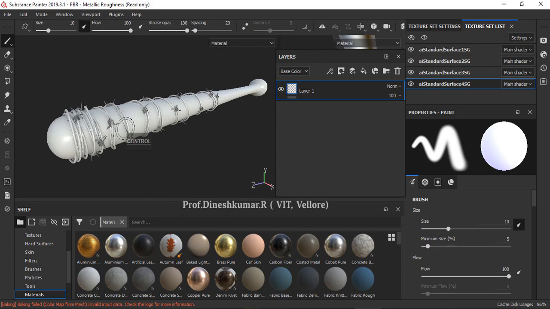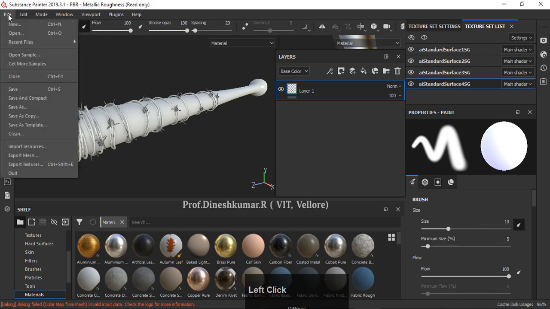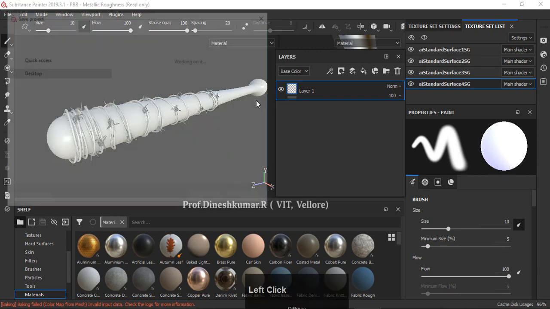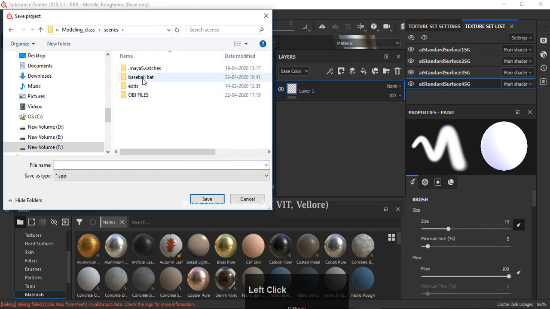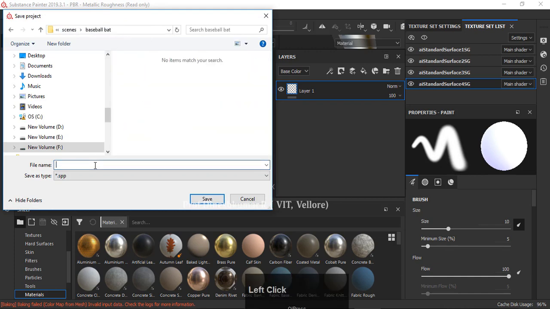Because the maps are all created, let's go to File, and let's save this file. So save, and I would like to go to my scene files, baseball bat, great, and it's baseball bat.